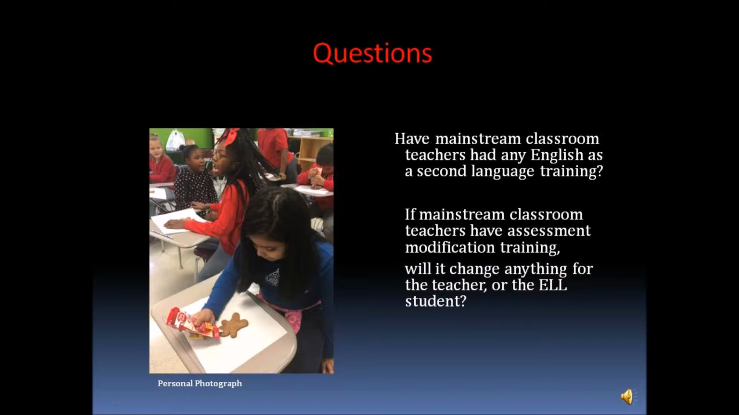Other questions I had as I started my research were, have mainstream classroom teachers had any English as a second language training? And if mainstream classroom teachers have assessment modification training, will it change anything for the teacher or for the ELL student?